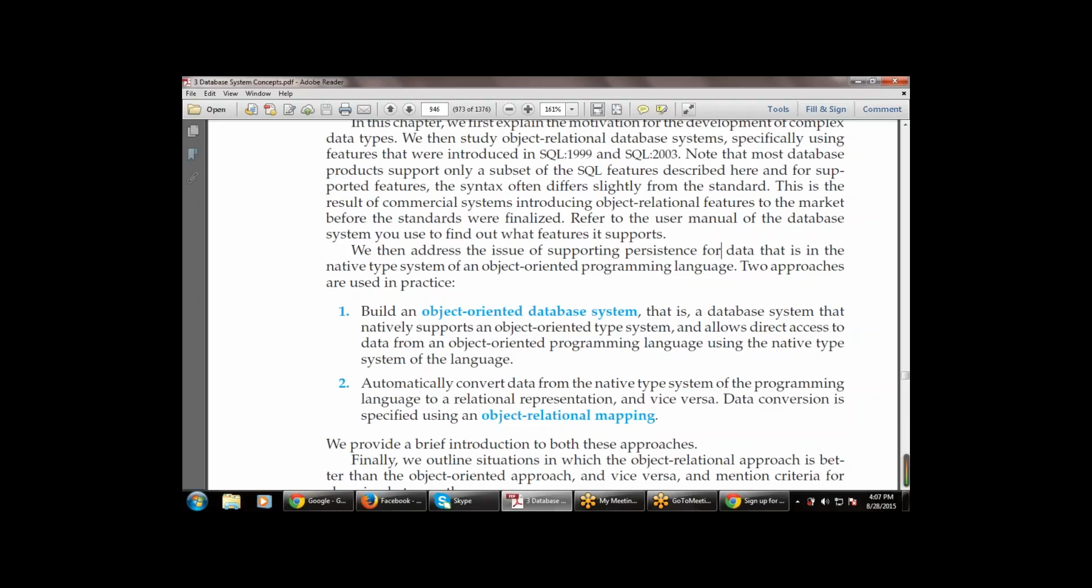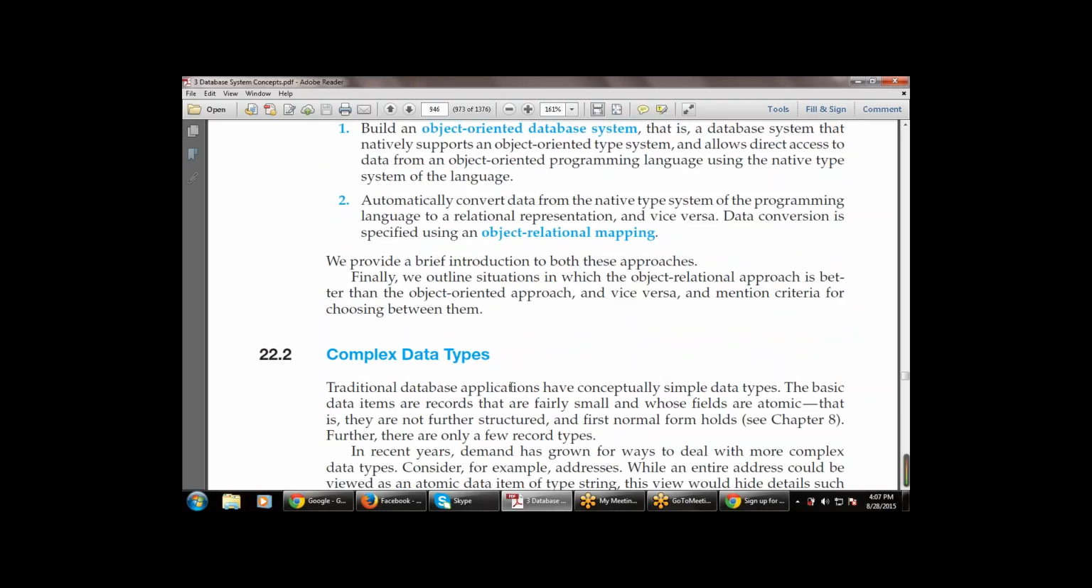So this is a comparison between the object-relational approach, in which the relations, the tables, are maintained, and the object-oriented approach, in which every operation is done on the objects.